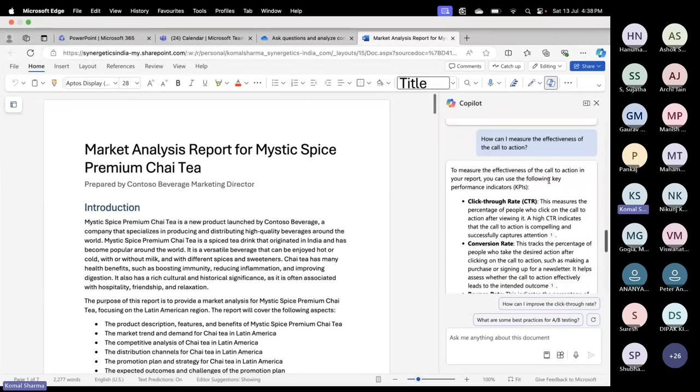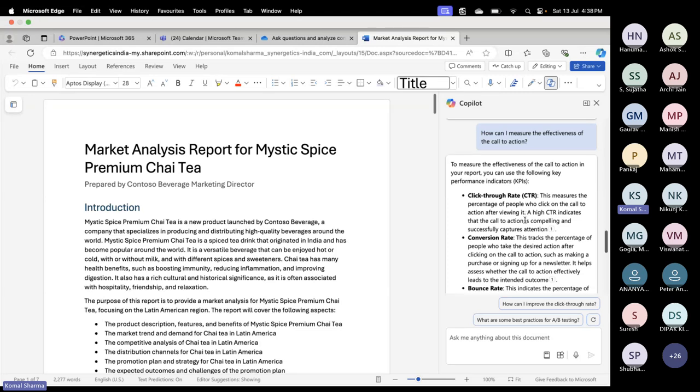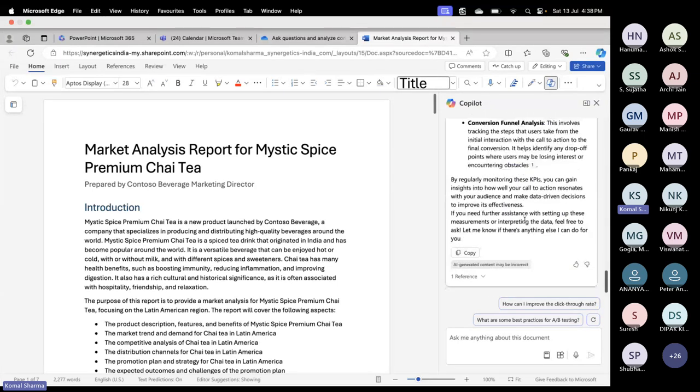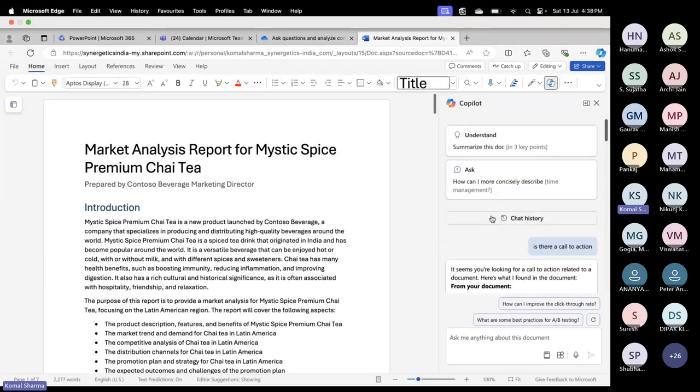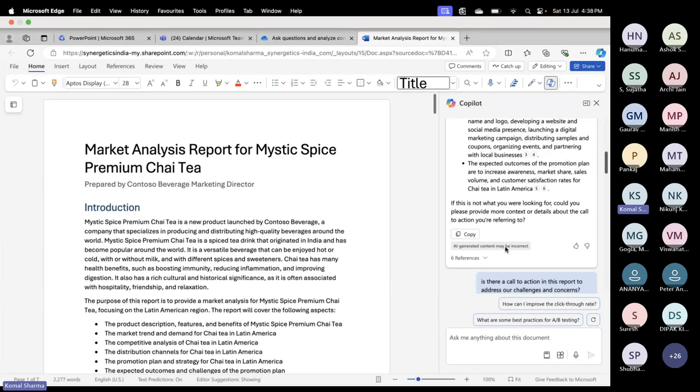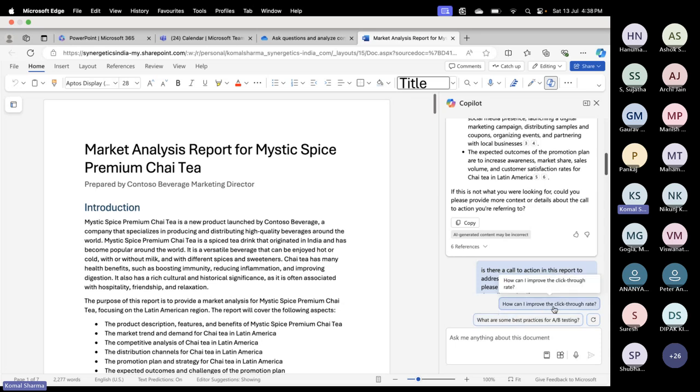So here, to measure the effectiveness of the call to action in your report, you can use the following key performance indicators. And these all are the KPIs that you can refer. So similarly, you can ask further questions. How can I improve the click-through rate? What are some best practices for A/B testing and so on.